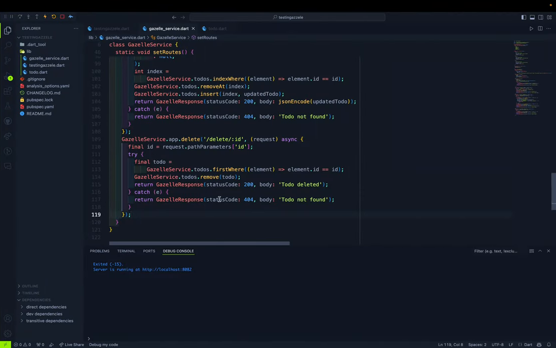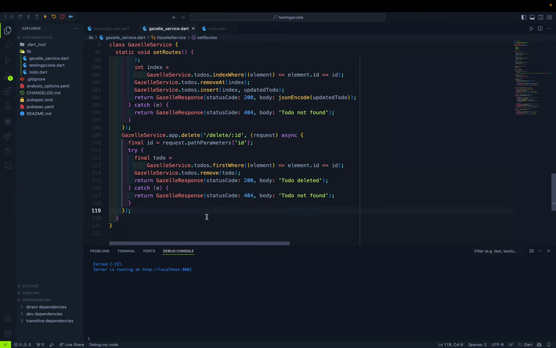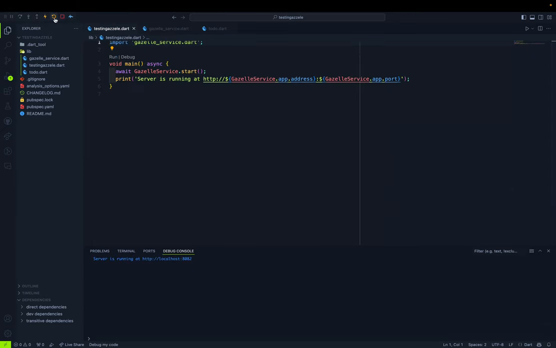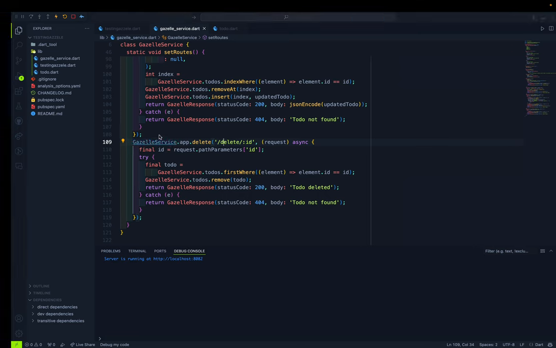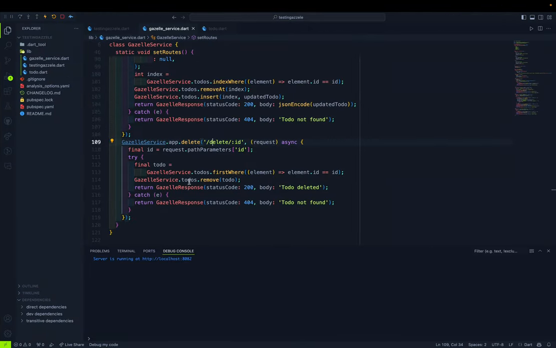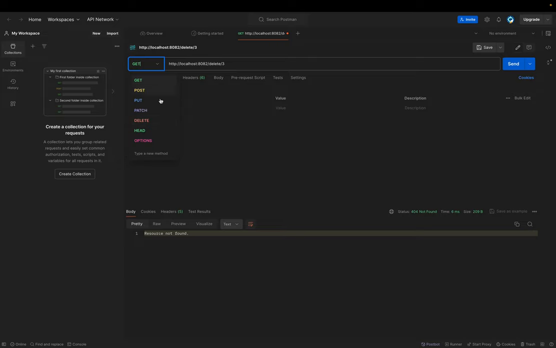Okay, I think the port is not running right. Stop it and let's run it again. Okay, let's see what is the request. Do we have something called delete? Yeah, we need a delete here. It cannot be get, post, or put, so yeah, it has to be delete. And let's send it. Yes, todo deleted.